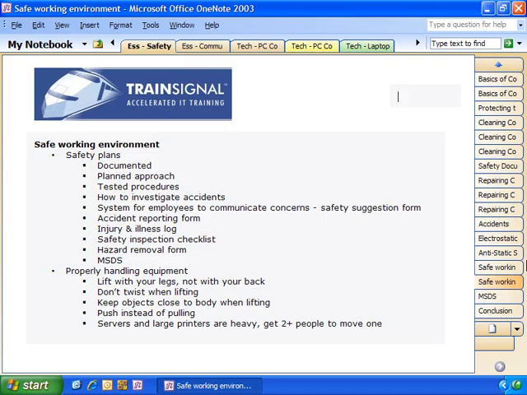You want to have an injury and illness log. Perhaps there's some chemical in the room that's making everyone ill or sick, and you want to create a log of illnesses so that you can document what's going on, and maybe you can identify what it is in the room that's causing people to get sick or to get injured.